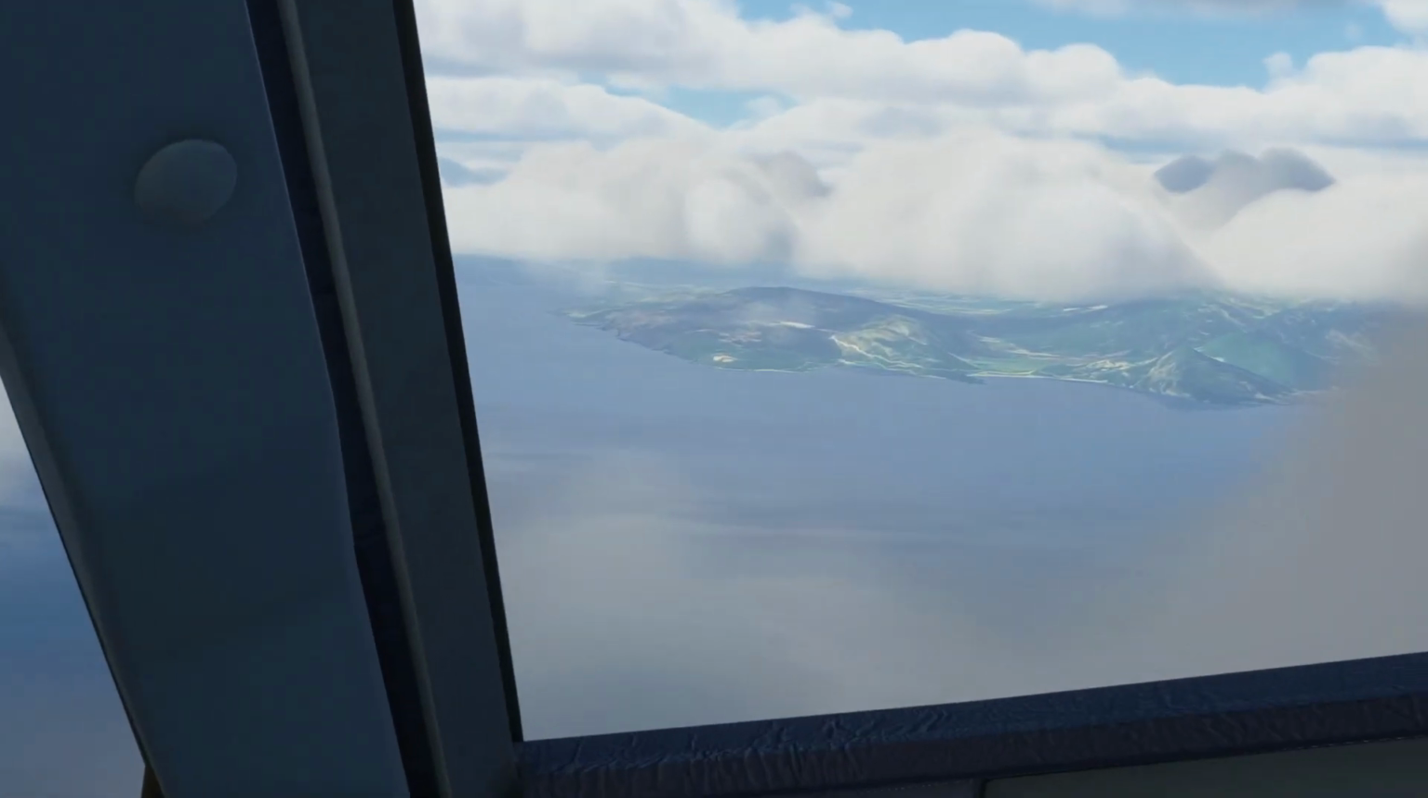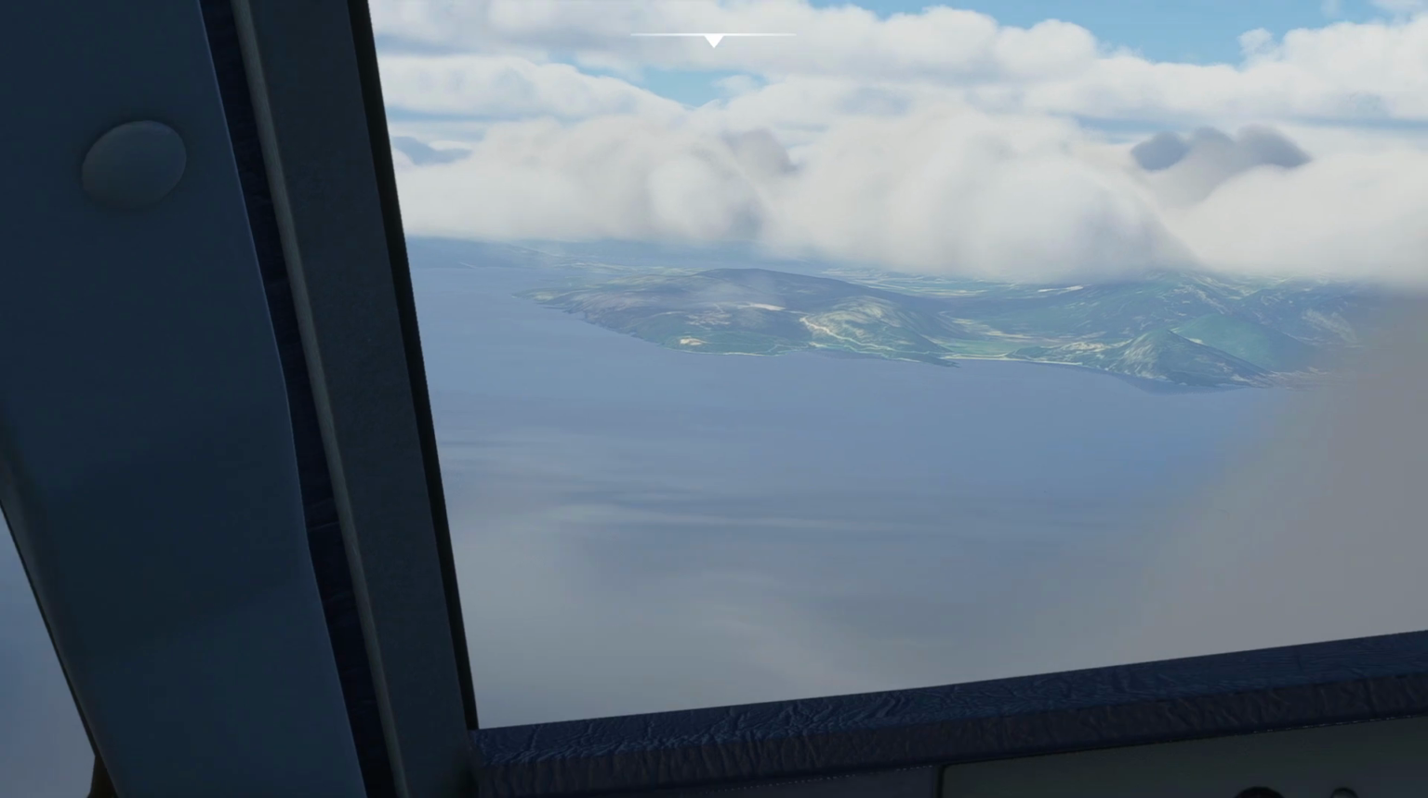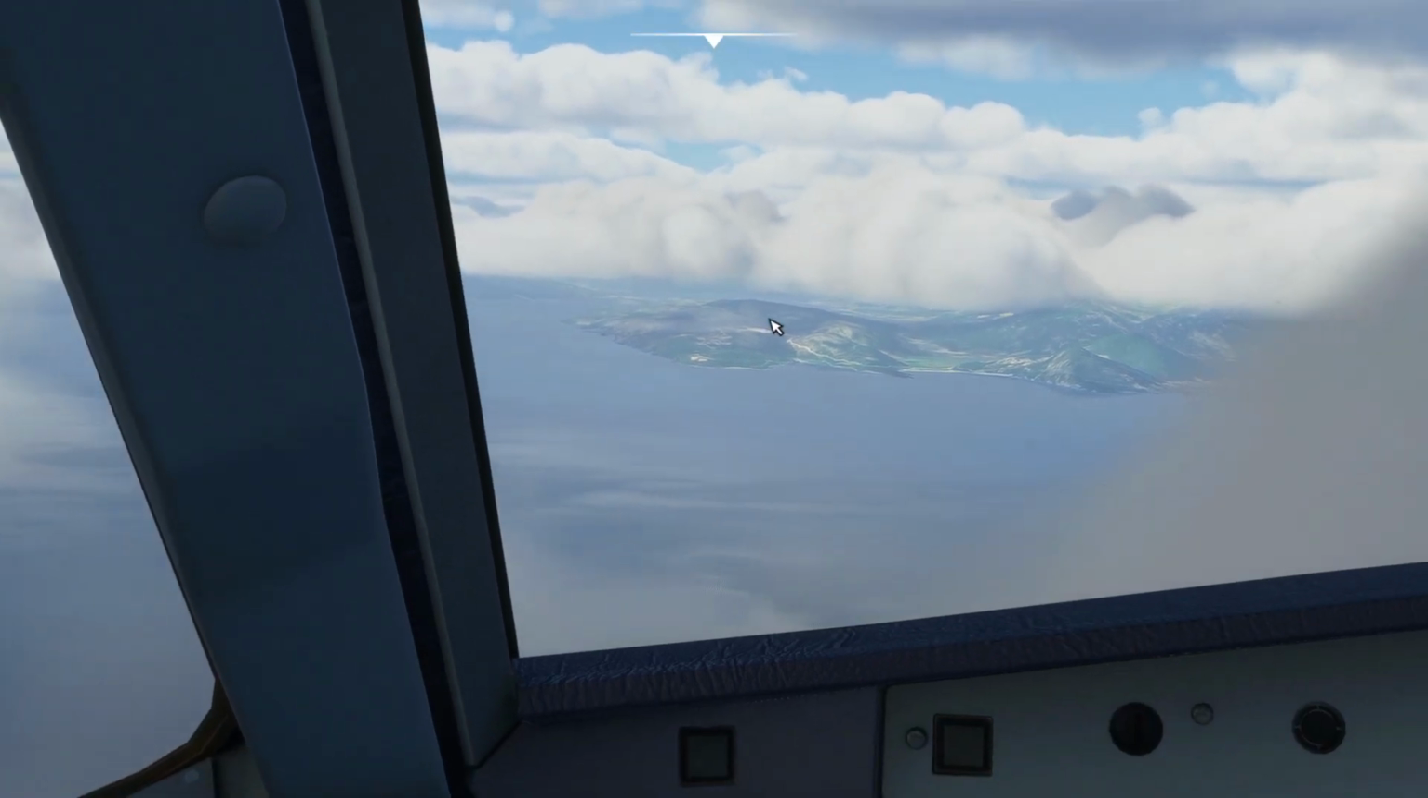That's coming up in about 8 miles. The airport itself is just the other side of this hill.